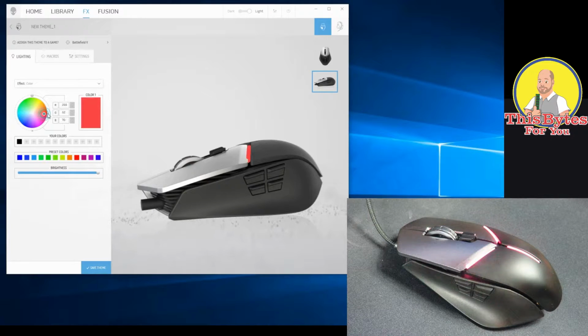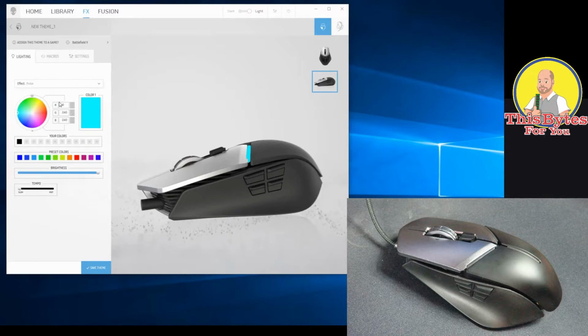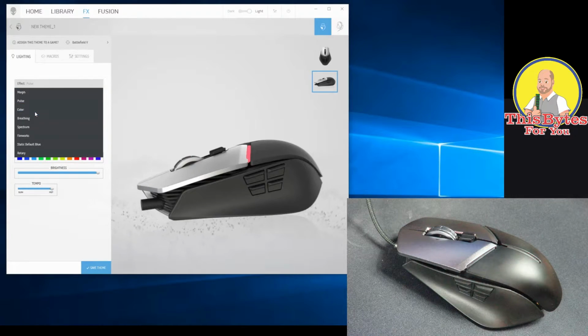Now, maybe I want to change it to red. You can see how that changes on the fly as I'm changing through all of the colors. Okay, and then maybe I want to give it some effects. So I'll choose pulse. Then you can see the mouse is going to be blinking really slowly. I could change that tempo and make it fast. Again, I could change the colors either through one of these presets or select my own personal preference right here.